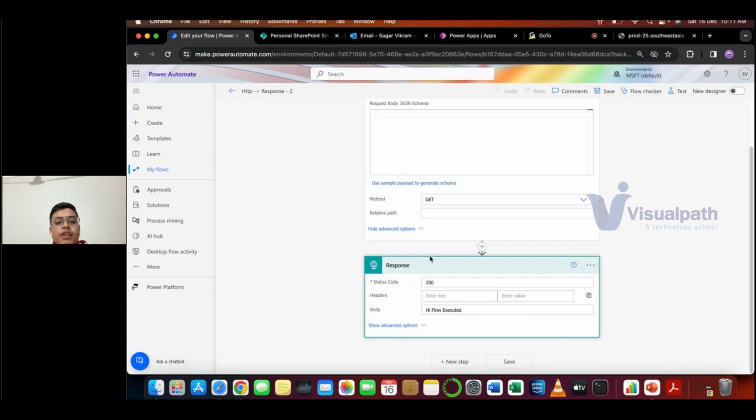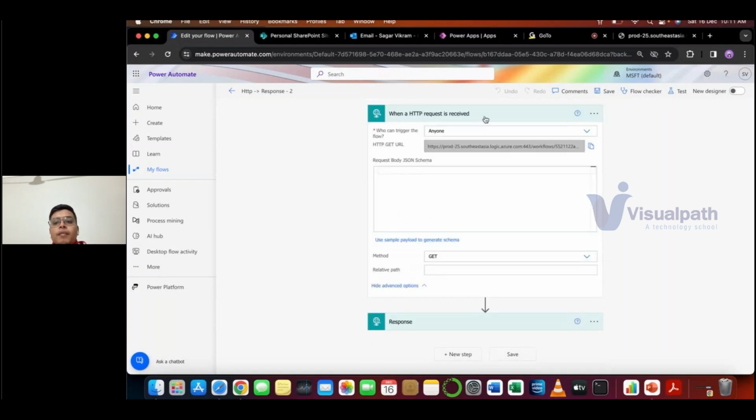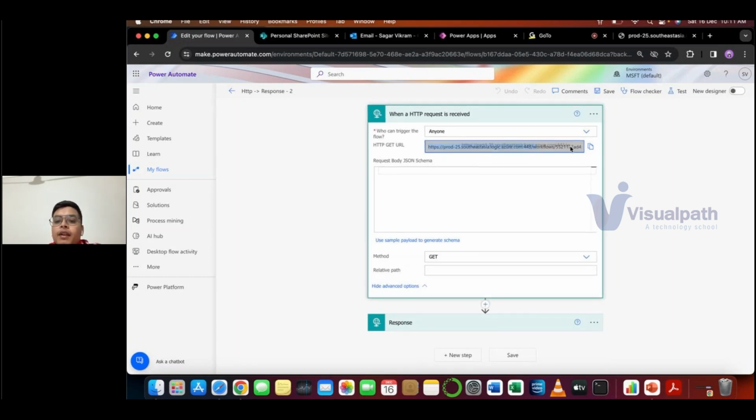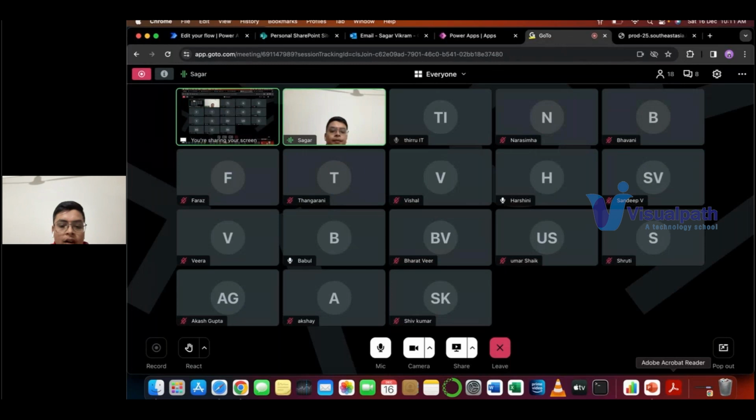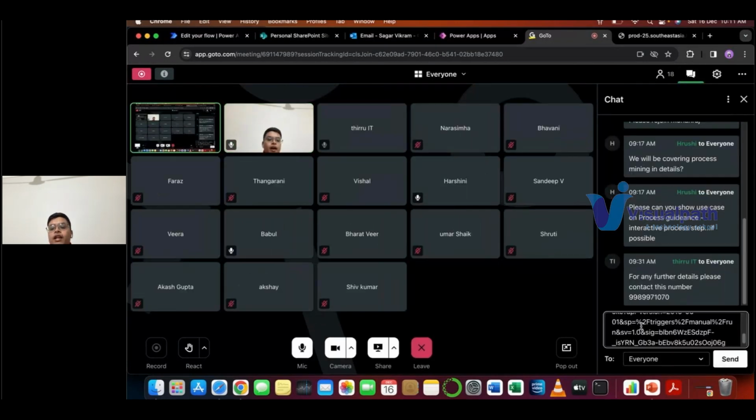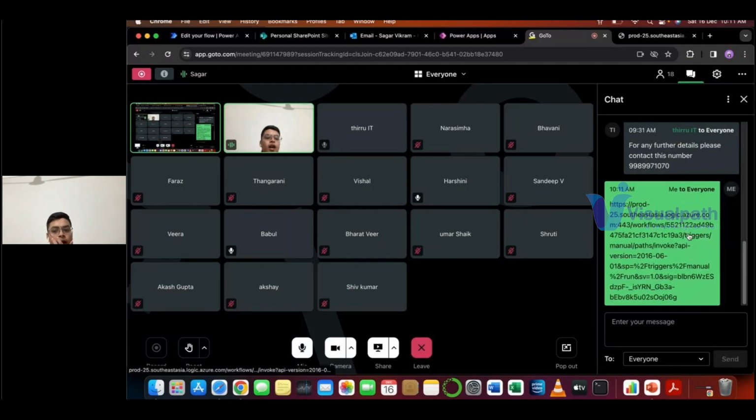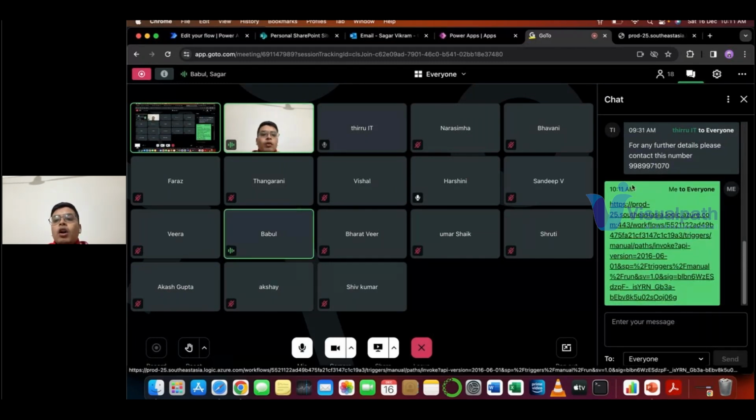Okay, once the flow is completed, you will save this flow. Once you save, this HTTP get URL will be generated for you by Microsoft only. Okay, this URL you have to copy, and you can use this URL to call the Power Automate flow. So let me just share this URL with you. Let me add it in the chat. Okay, I shared this URL with you. Now you can use this URL in a browser and call the automate flow.